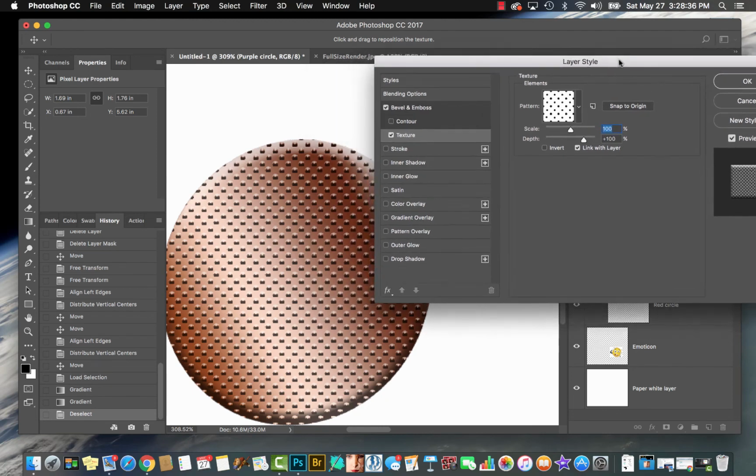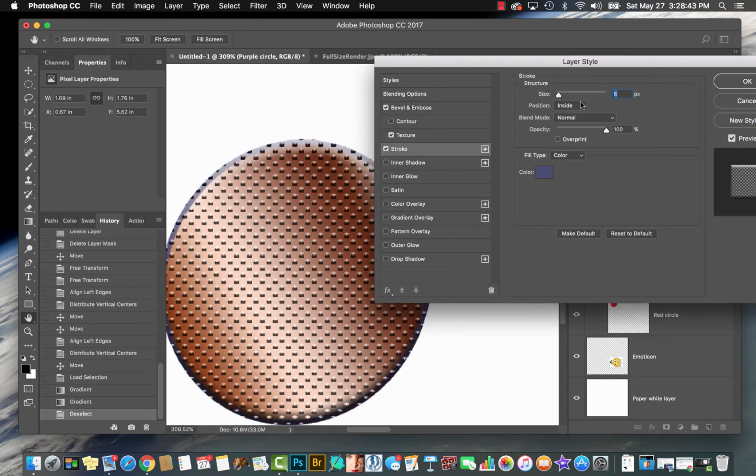Okay, so next you saw me do the stroke. You can put a stroke on anything. You can put it inside, you can put it outside, and you can put it in the center. If you're doing something rectangular, something that has 90-degree edges, something that has square or hard edges, use inside, otherwise it'll round your edge on you, which you may not want.